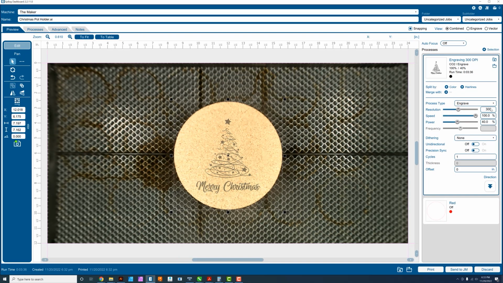It'll be 300 DPI, 100% speed, 40% power. I'm not going to do any dithering, and I'm going to do from the bottom up. Once I have those settings done, I'm going to press print and engrave the pot holder.